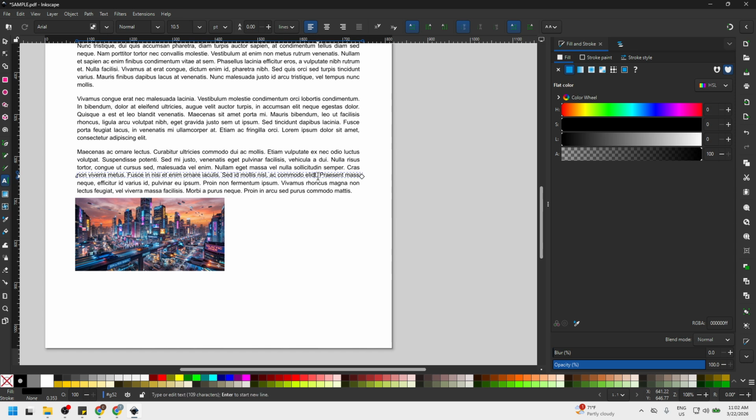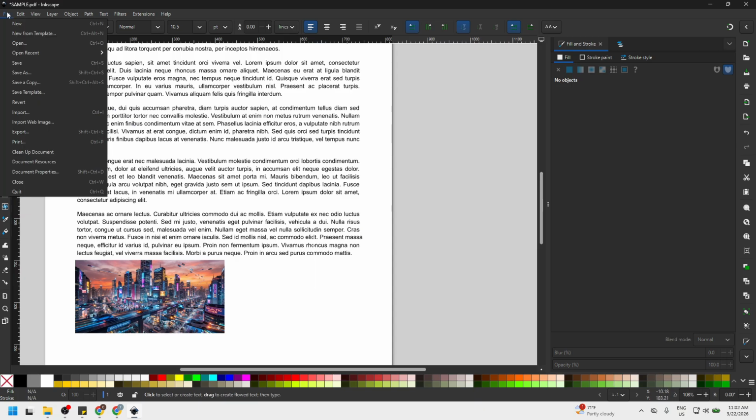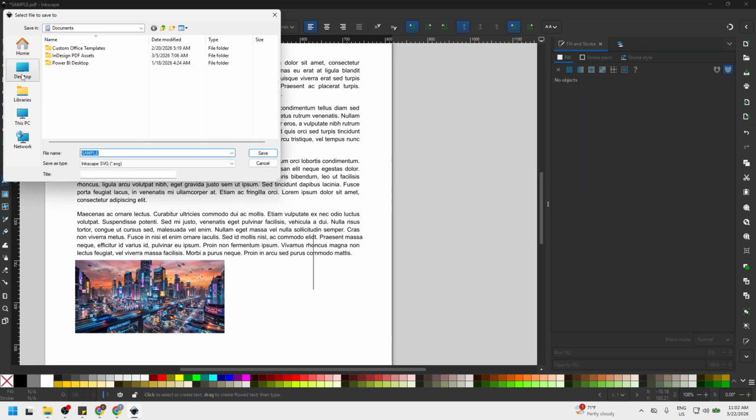When you're finished with your changes, go back to File and choose Save As. In the File Type dropdown, select Portable Document Format, .pdf. This ensures you're exporting back to a standard PDF.